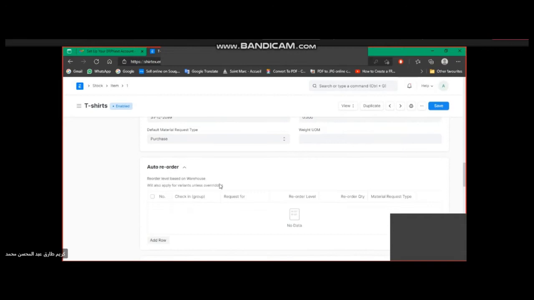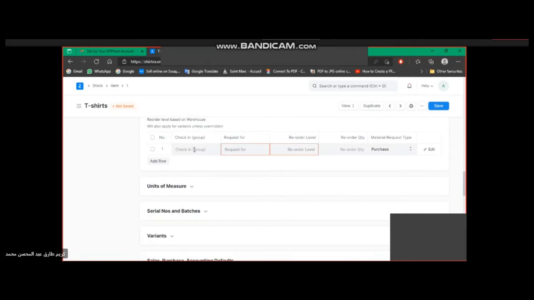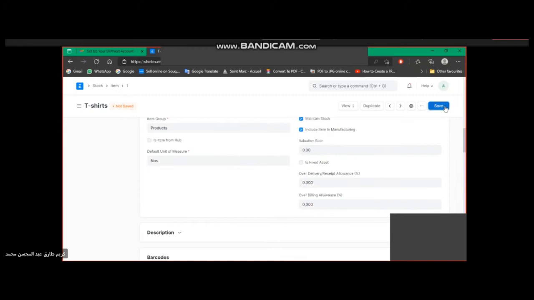Okay, now we are adding the reorder point. For warehouses, request for finished goods, reorder level 2, quantity 10. Manufacture. Okay, then we will save.